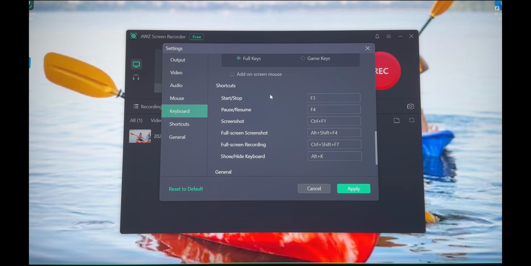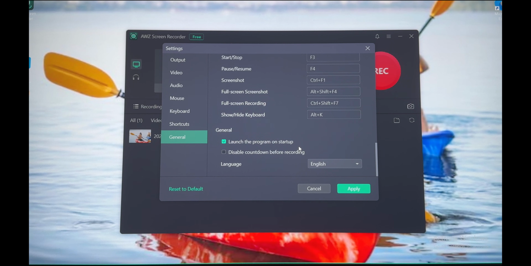That part is very important, the shortcuts to start using this program. For example, to start, stop, F3, pause or resume, F4, screenshot, Control plus F1, and so on. If some of the shortcuts are in use by another program, the AWZ Screen Recorder is going to warn you about that and offer the option to change the shortcut in the program, or you can change the shortcut in the other program. And in general, launch the program on startup.